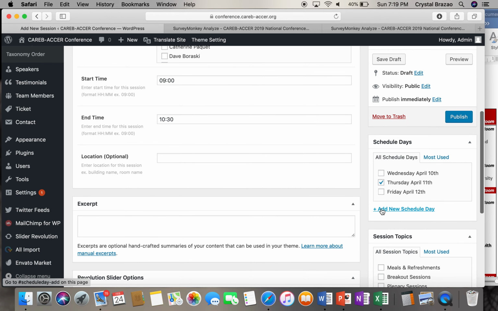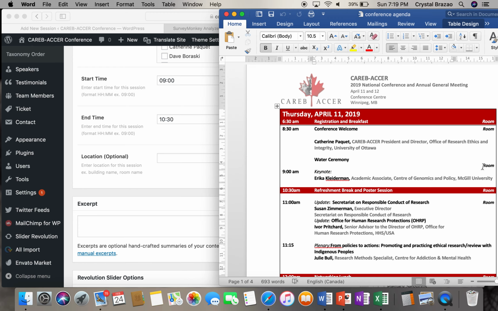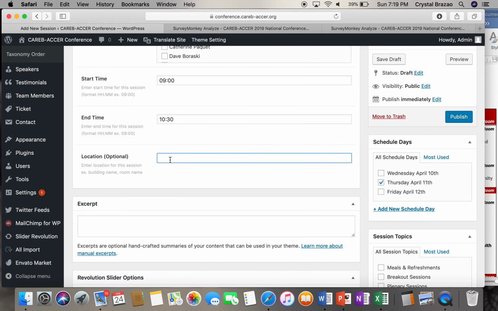And you can add any scheduled day. Now this is going to show up when there's a tutorial done on Pages, and that will explain how this is all set up in advance. So on this particular schedule, you can see that there's no room assigned yet, but say we want to say Erica's going to be in room 101. So we would put room 101.